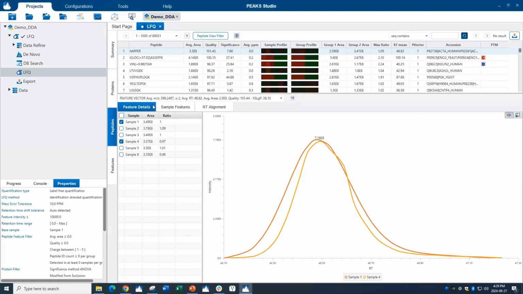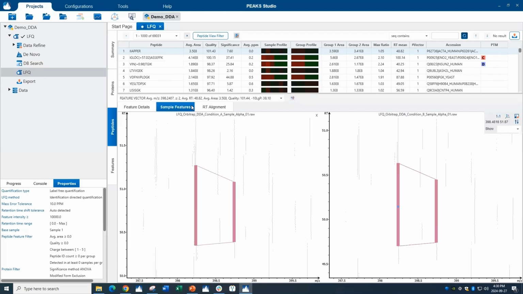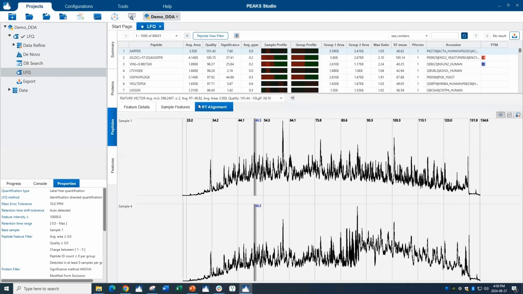Down here under Feature Details, you can actually visualize the feature of each sample. By default, 1 sample per group will be displayed. Clicking on Sample Features displays a side-by-side plot of retention time versus M/Z for the displayed samples. As well, you can look at the retention time alignment.